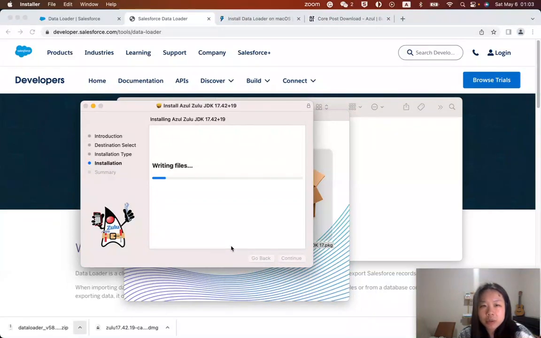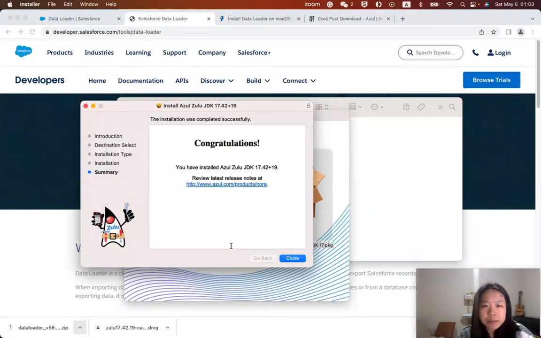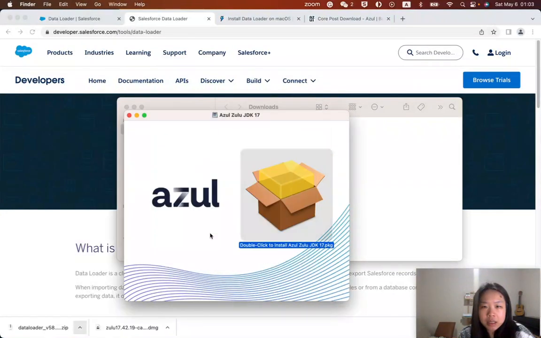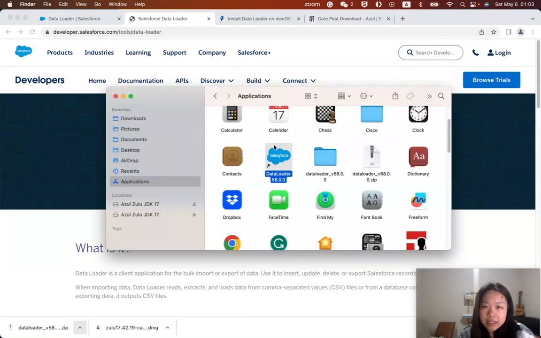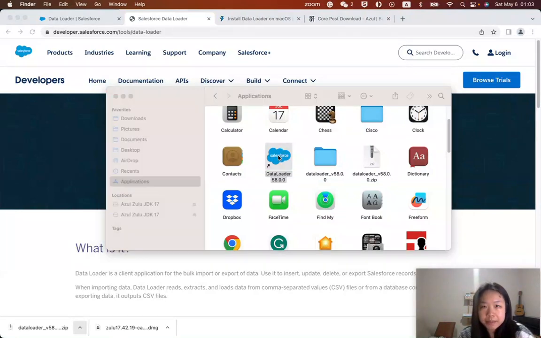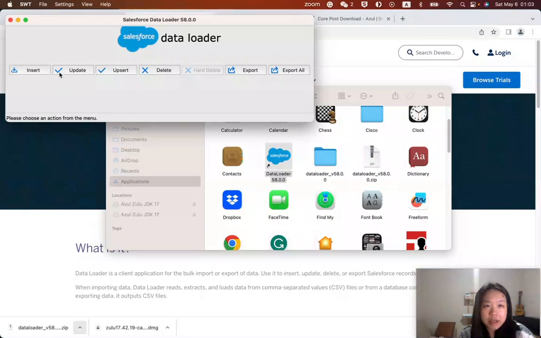I had no issue with Zulu the first time as well. I just had some issue with data loader. And all right, congratulations. Now it's done. Okay, so I think we are all set, and that's how you download data loader on Mac. Now you can use it to insert, update, upsert, or delete data with data loader.